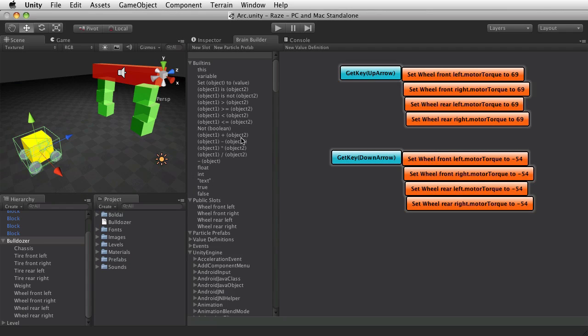In addition to the already available building blocks in this panel, we can create our own. And I want to create a drive block to collect all of these motor torques. So I'll use one argument, which will be the speed you want to set motor torque to. And I'll rename this drive. And I'll rename the argument speed.